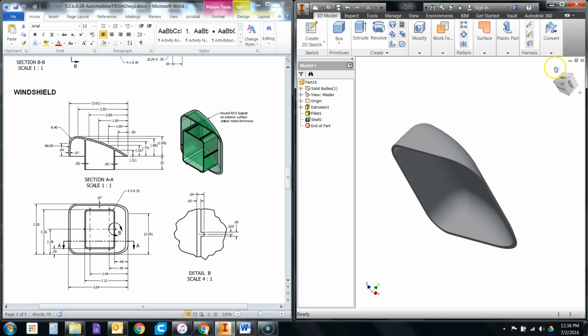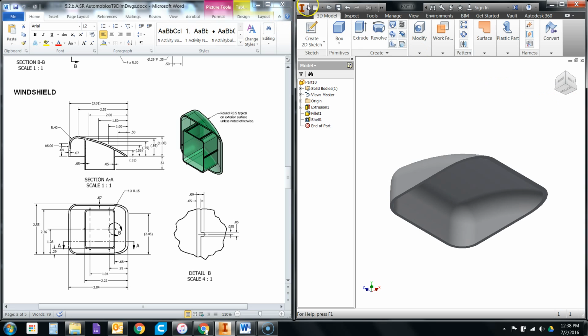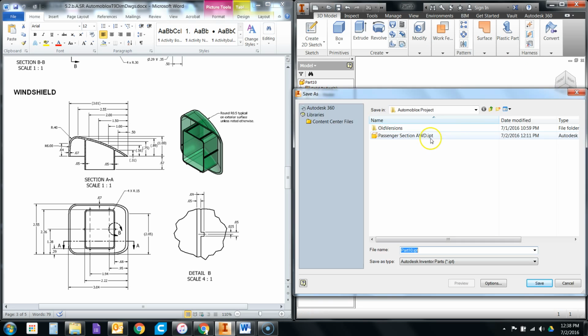All right. Now is probably a good point to save your work. You've done quite a bit, and you would hate to lose all of this. Since you haven't saved this part in the past, go ahead and click on the Save icon. And this time, since it is an Automoblox Windshield, we're going to save it in the Automoblox project file folder, and this folder is located here, as you see.